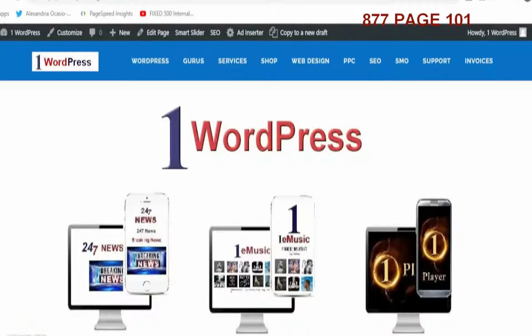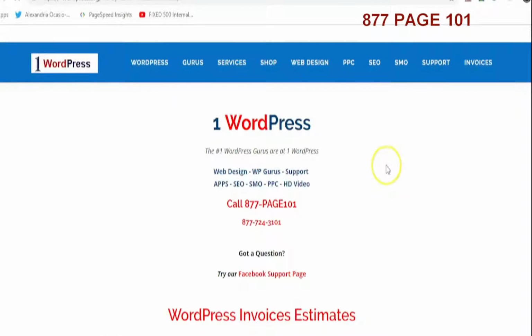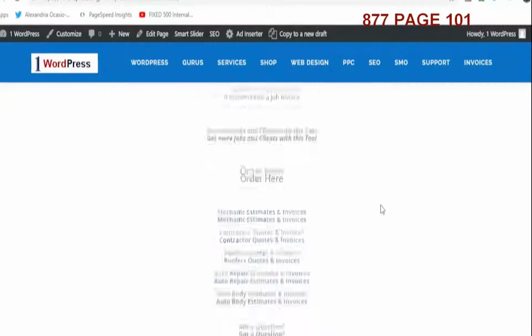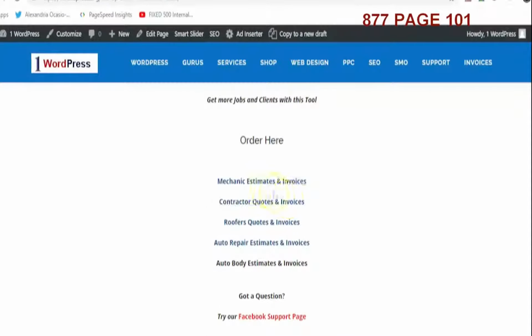This video is about the WordPress Invoice and Estimate plugin. Our site is onewordpress.org. You go to the site, you see up here on the right hand side it says Invoices. When you click that, on the invoice page you can see information about the plugin and sample plugins like mechanic estimates, contractor, roofers, etc.